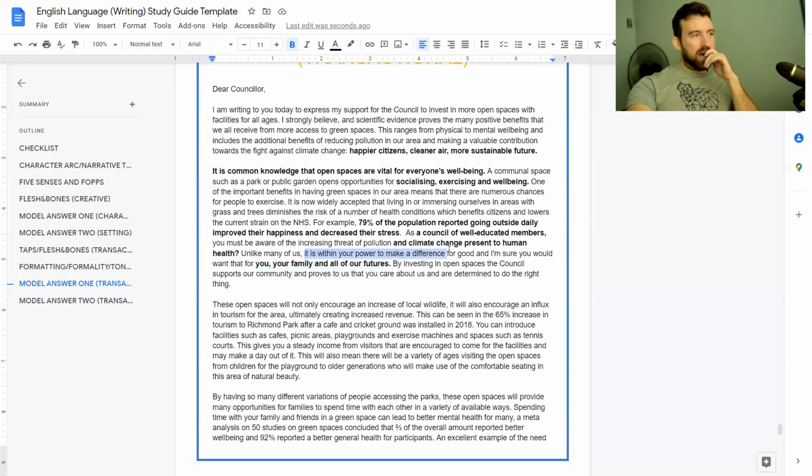It is within your power to make a difference for good. Slightly flattery again, like the Council of Well-Educated Members. Also slightly just sort of emotive language, right? You, Mr. Mrs. Counselor, you have the power to make these changes. We don't. Do the right thing, do the good thing for your constituents, right?